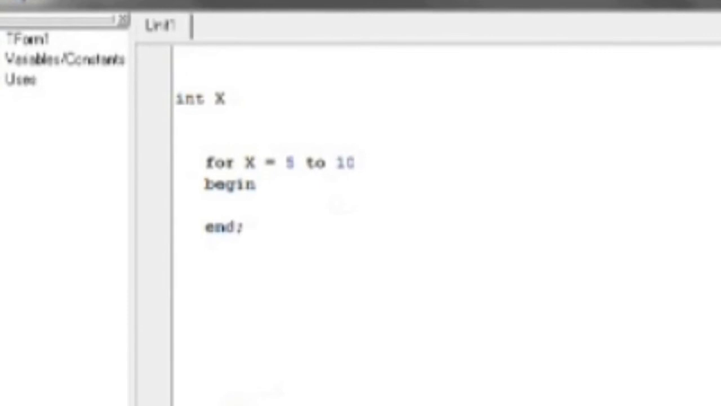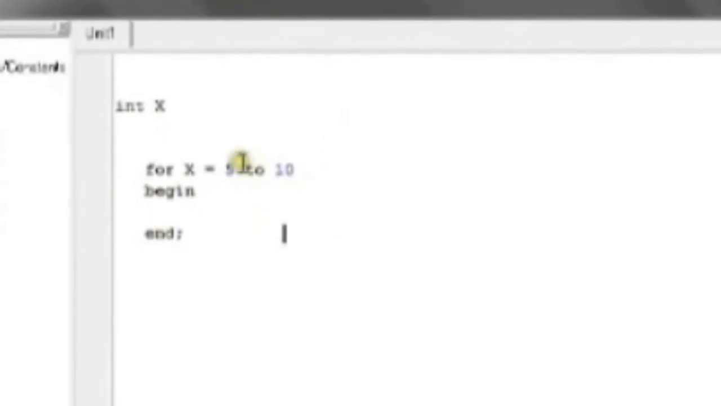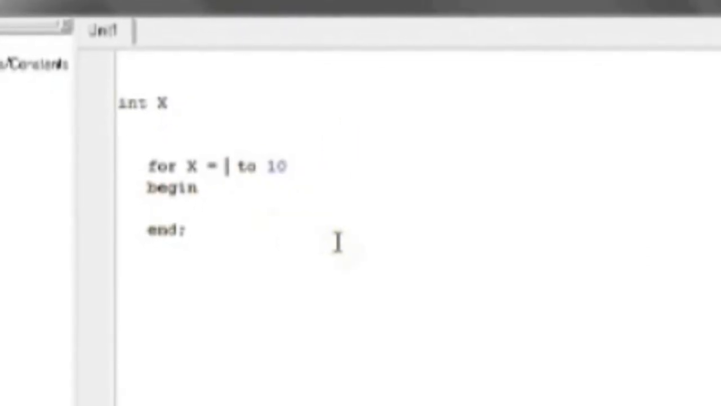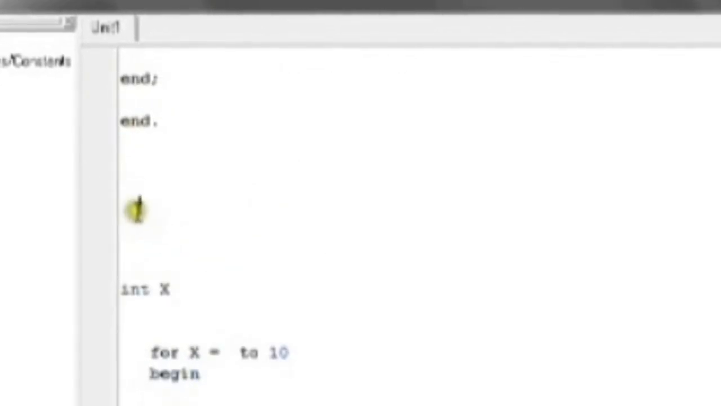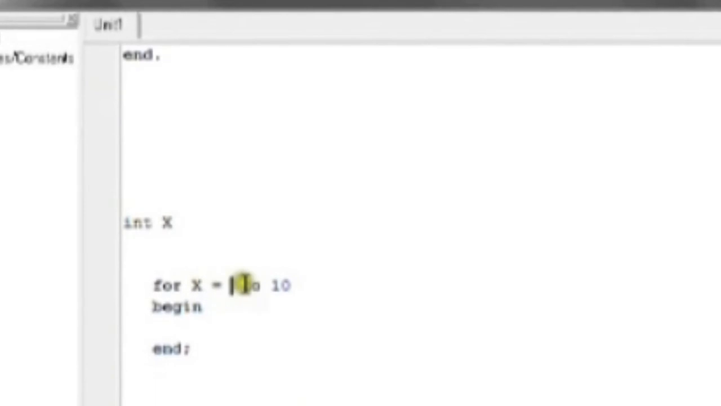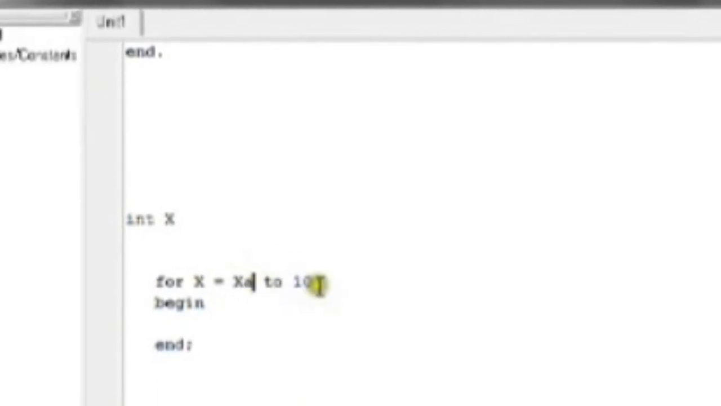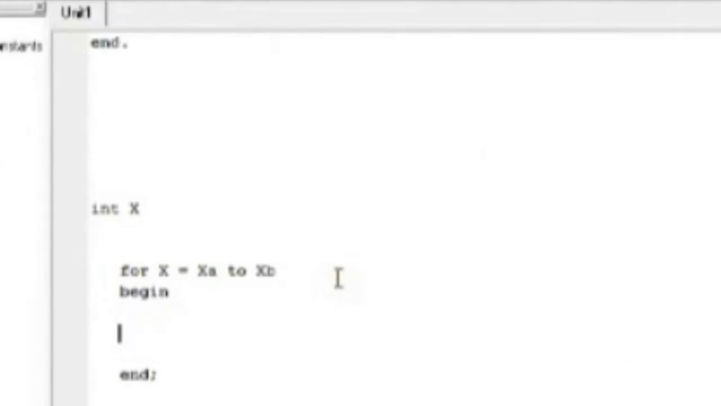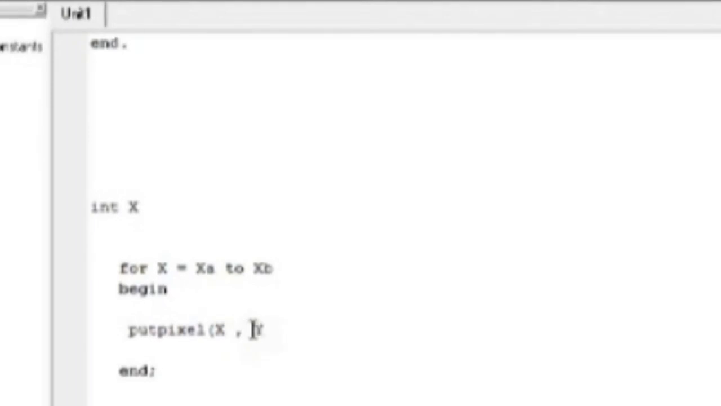line. But as you might know, we're not going to keep on drawing lines that only start at x is 5 and end at x is 10. So what we're going to do is change this to the corresponding values of our points. So it'll be for x is equal to xa to xb, right? So it's going to run from this value up to that value. Okay, so now we have a for loop that's going to run from where our line's x begins and where our line's x ends. So we can say put pixel at x, which is going to be incremented each time, and at y.